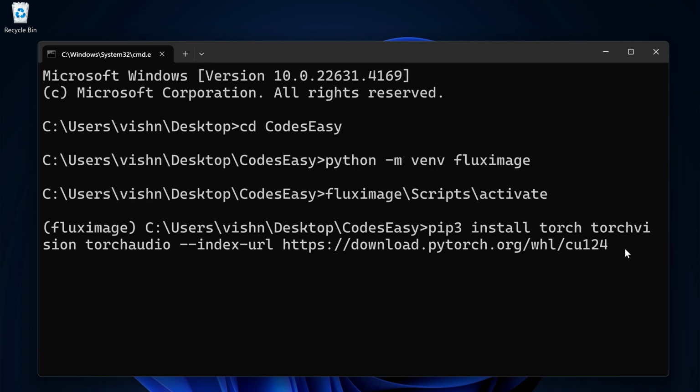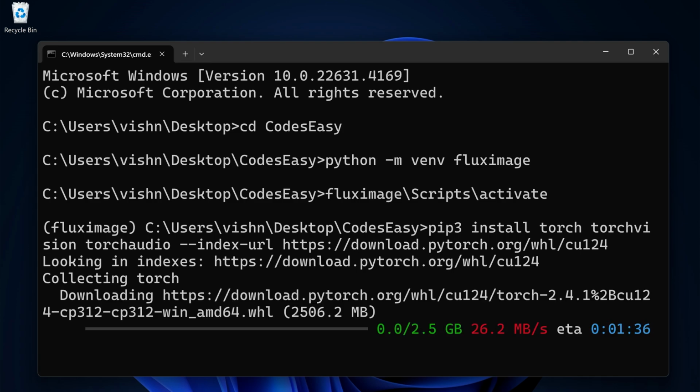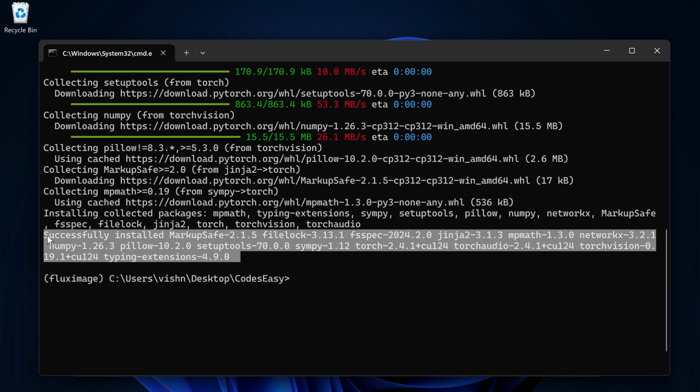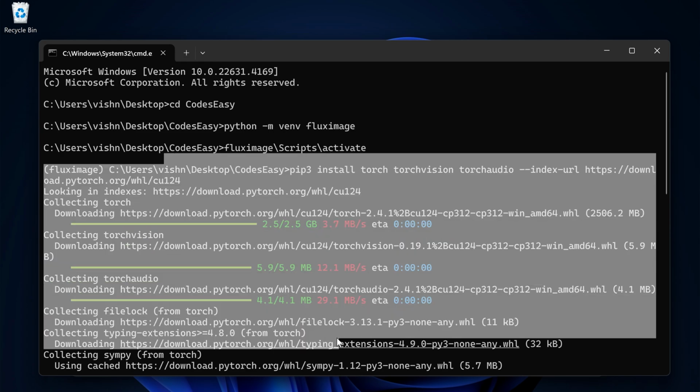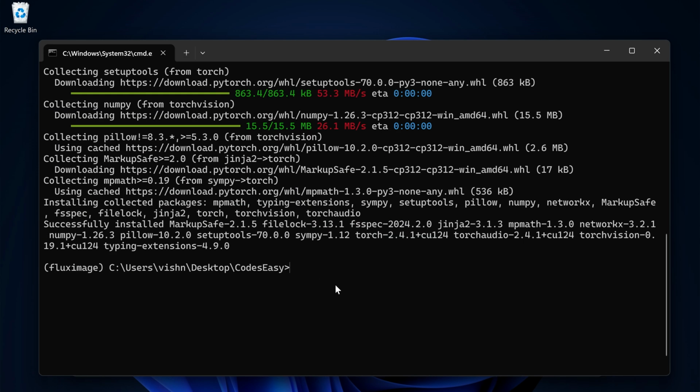So after that, we can run this command. So wait for this to complete. You can see the installation is successful. You can see all these steps happened. Okay, so you can see it is successfully installed. Now we can go and install other libraries and dependencies that are required.